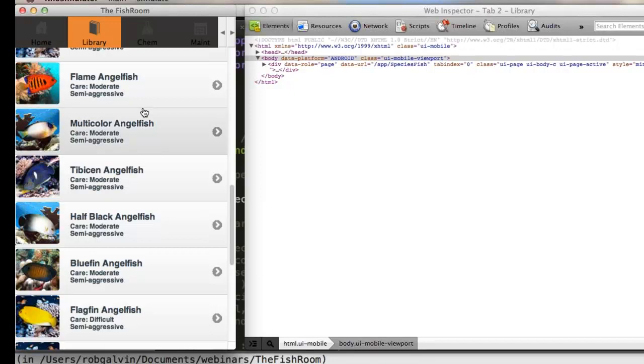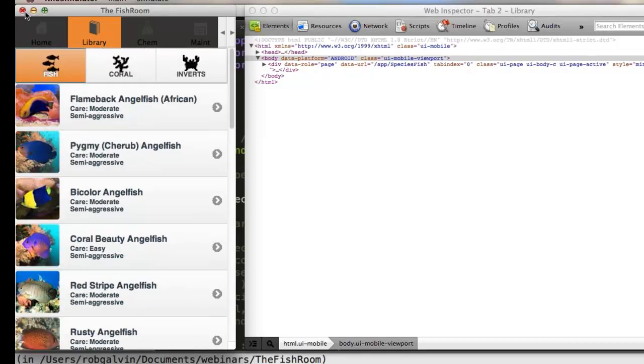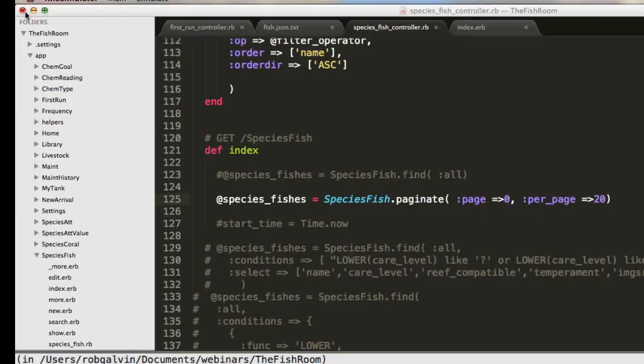You've seen this in other applications like Facebook, whatever, where you get to the end of the list and it says loading, and then all of a sudden you see a whole bunch more things pop in. So that's the effect that I want to give here for my application. So let's show you how to do that.